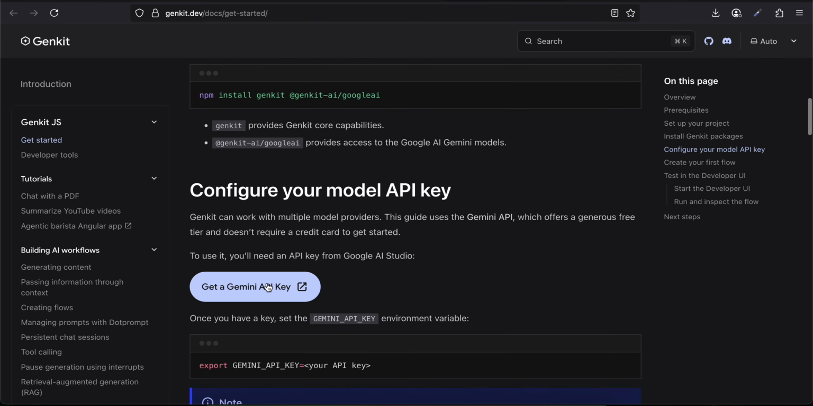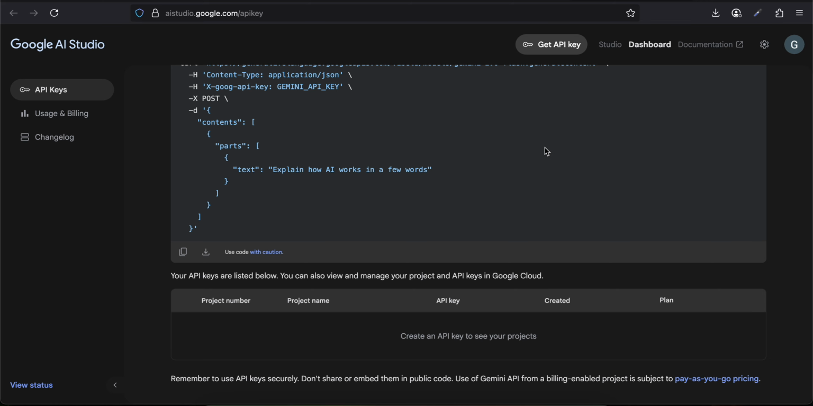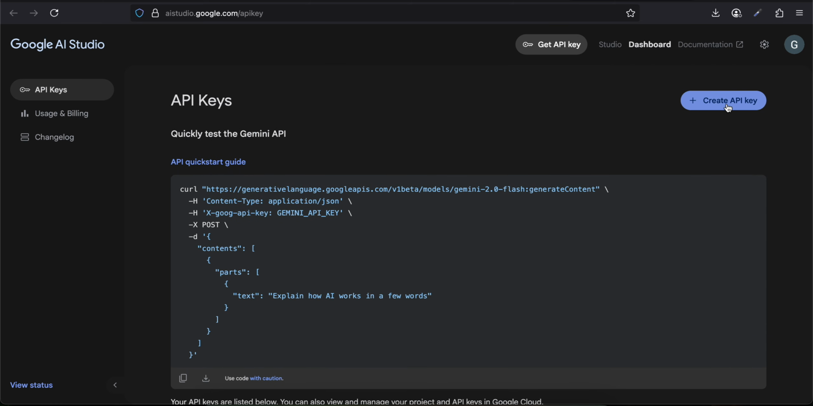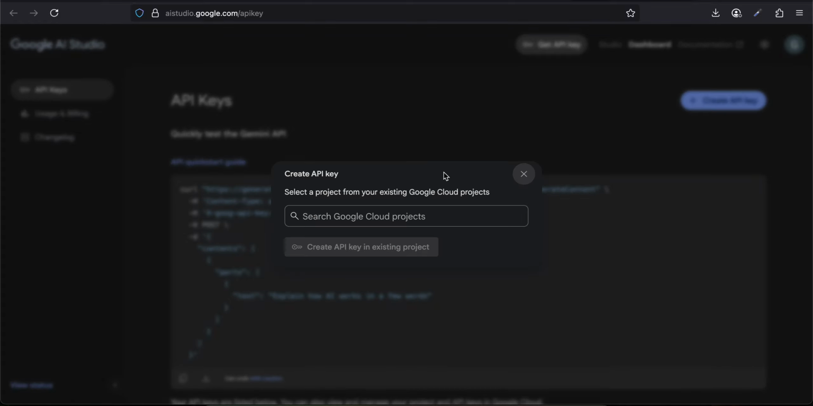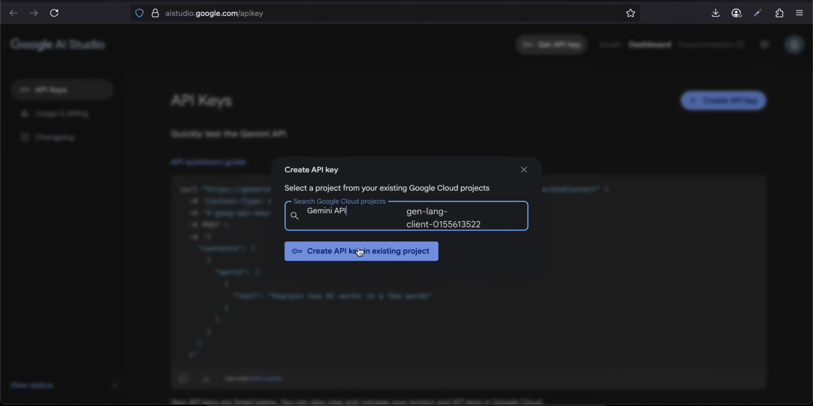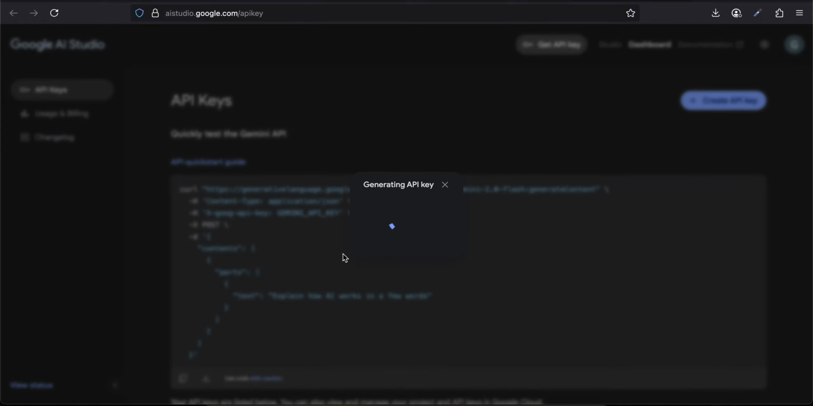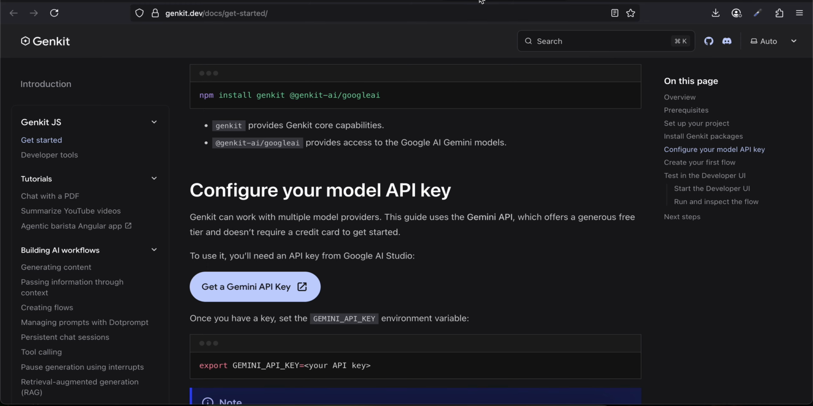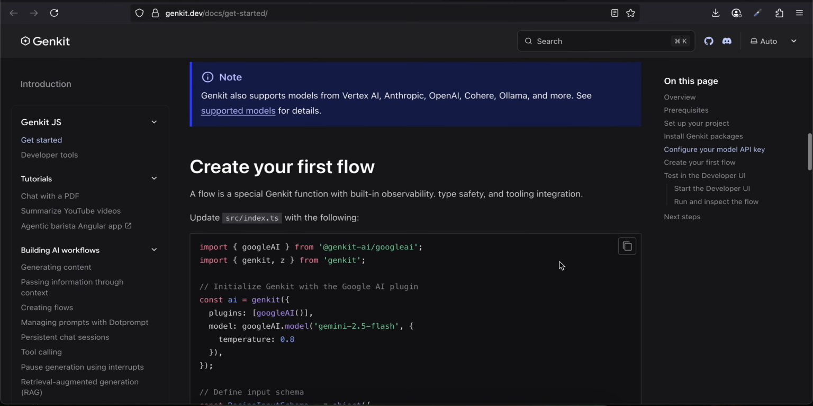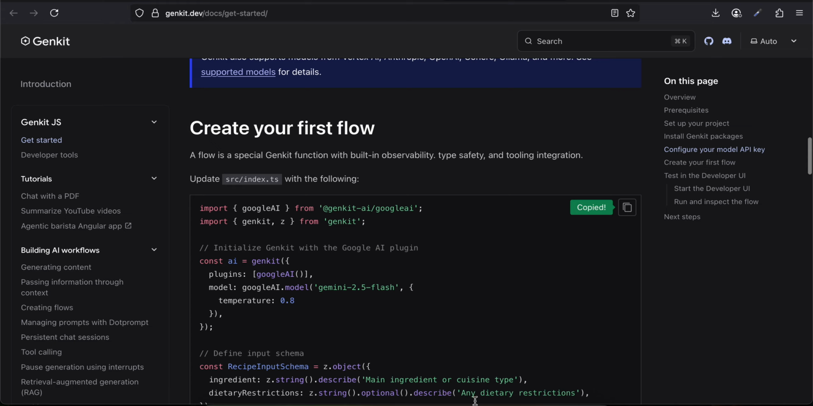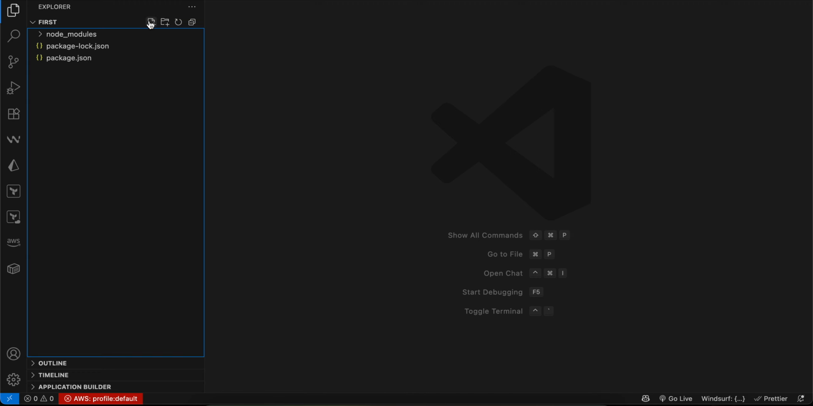Then we need to create an API key, so you can click on this button, it will open this page, and here you just need to click on the create API key button. I'll use this Gemini API, create API key in existing project, so it will create the API key for me. Now I'll copy this code, but I will be removing a lot of it because I just wanted the setup.